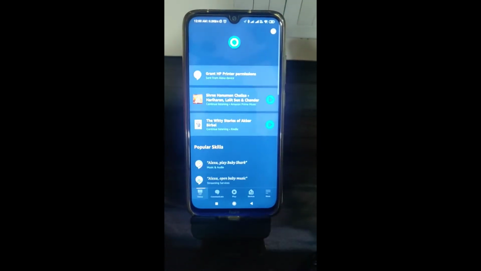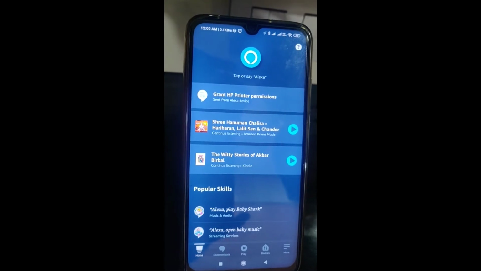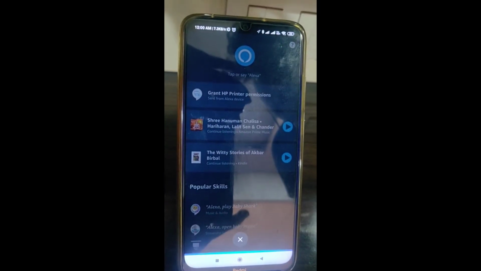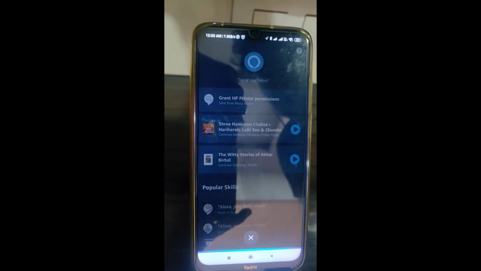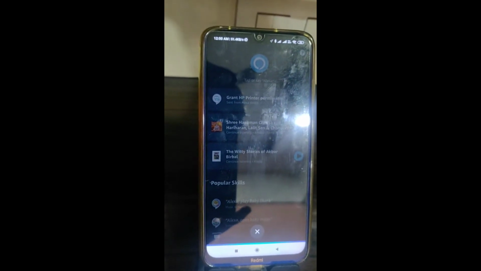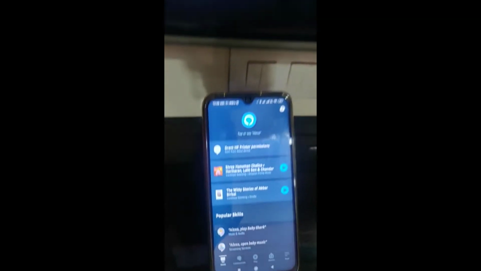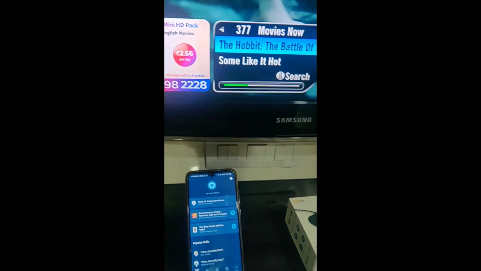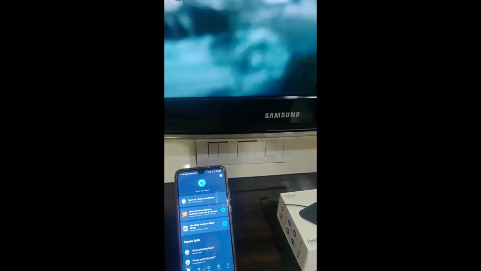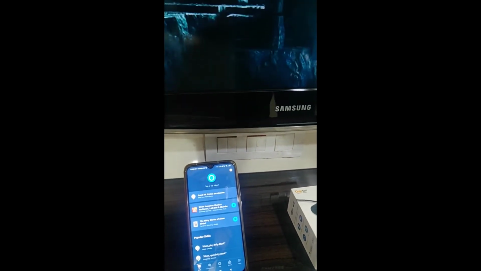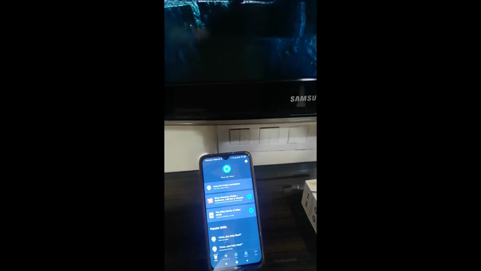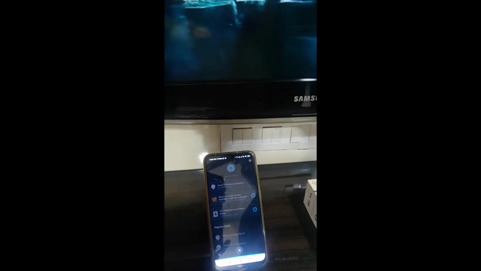Now let's try some voice commands. Alexa, change the channel to Movies Now on Tata Sky. Okay. As you can see, the channel is not changed. Now let's try some other channel. Alexa, next channel on Tata Sky.